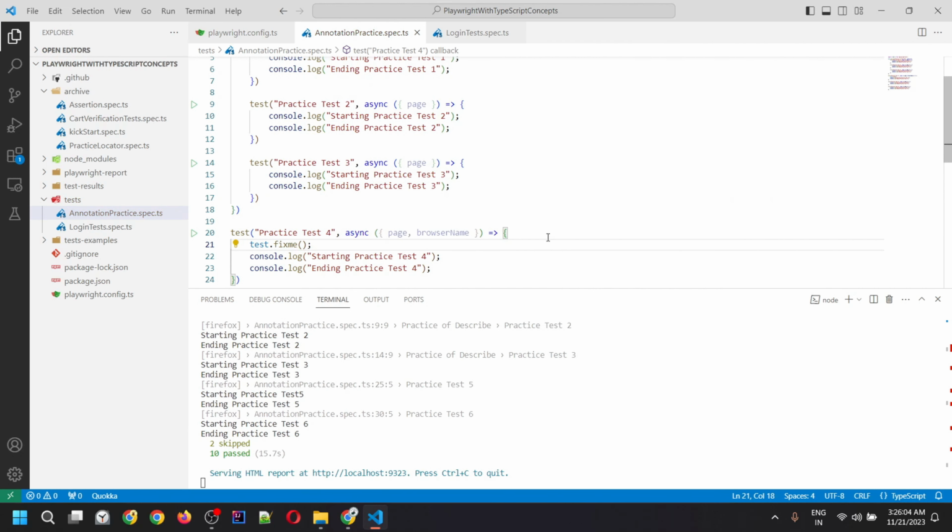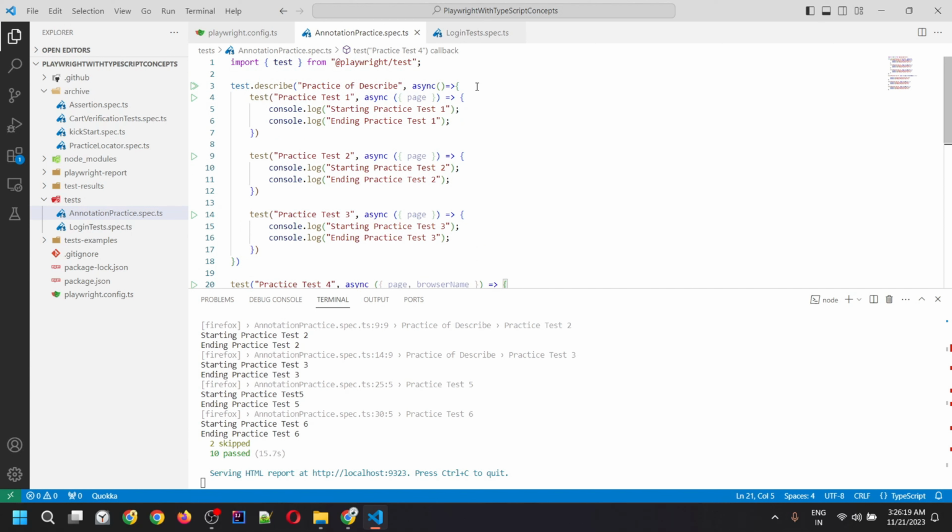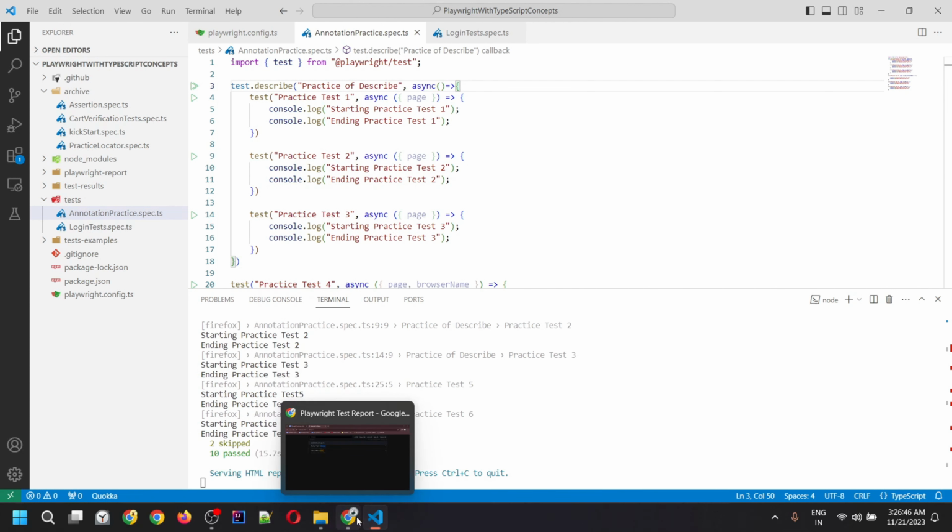And also the third way, we can give the condition, so conditionally fixme is going to happen. Let's say we want to fixme only for Chromium, so the same thing you can give here. And this callback which I explained for skip, you can use for the describe block or for the whole file level. For all the file level we want to skip, that also you can do. You can try it like skip. You just need to replace skip with fixme. I'm not explaining it again as it is very similar to skip, right?